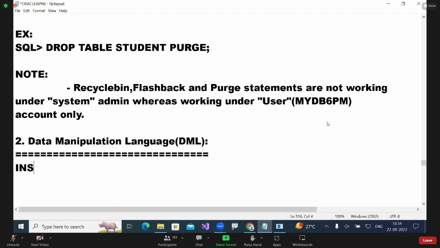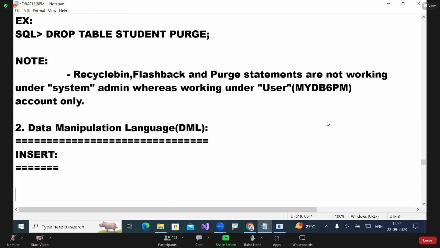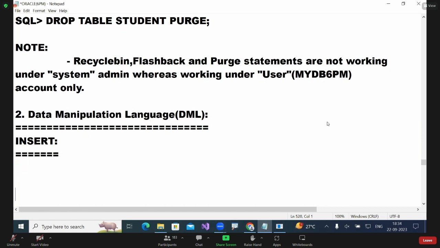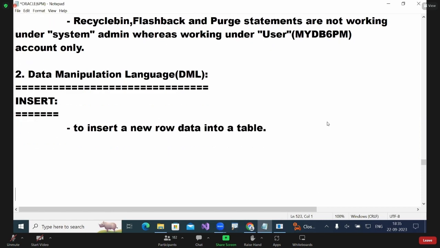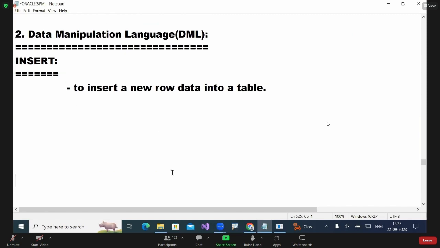In this, all of you know the first command, insert. I don't want to spend more time on this. We use this command whenever you want to insert some data into a table. So this is what we have to do, and write down below: to insert a new row of data into a table.